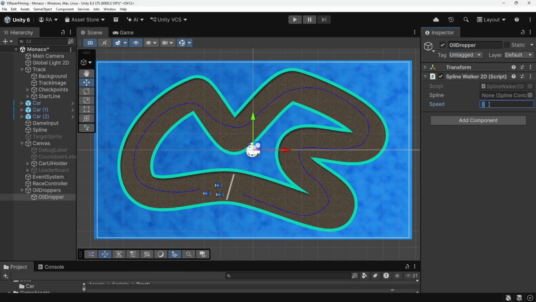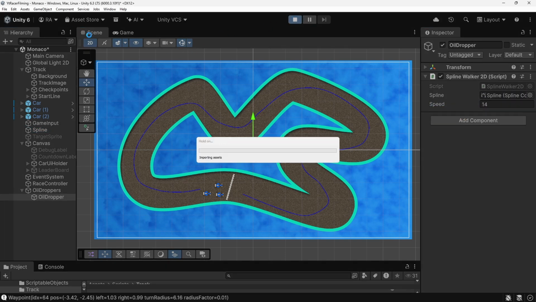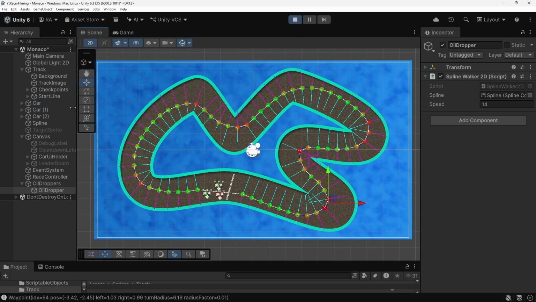So back inside Unity then, I'm going to add a speed, say, I'm going to make it really high to start with. So I'll do 14. We need to get hold of the spline here. That's our spline container. That's here. So I'll drag and drop that into this slot. And then if we run the application, we'll have to be in the scene view for this because we can't see anything in game view, but in the scene view, what we should see is our oil dropper going round and round at high speed.